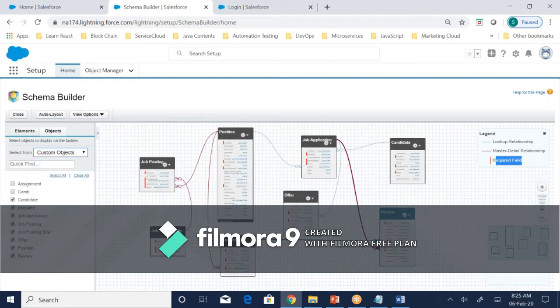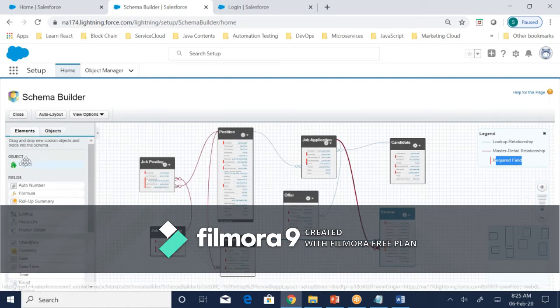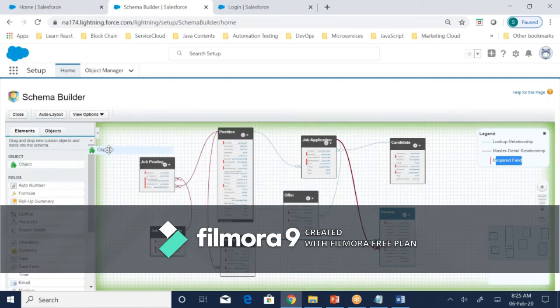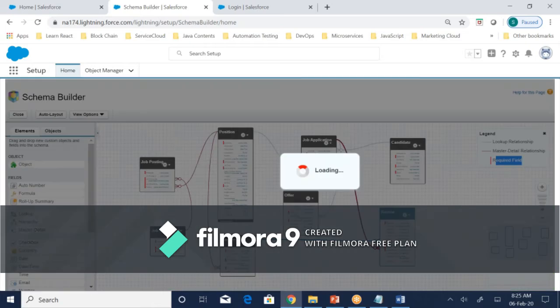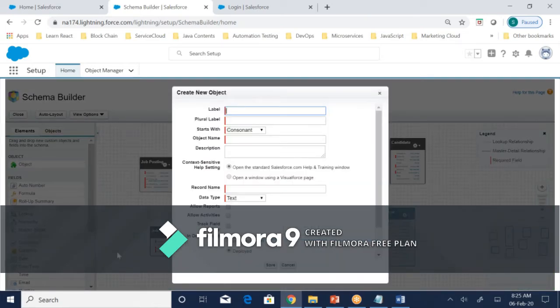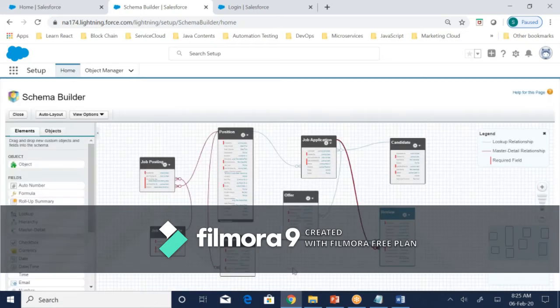Now if you want to create a new object, you can create it. Click on Elements and just drop it here. Like how we created an object in the Object Manager, a similar form will come here. You have to give a label, plural label, object name, description, record name with data type text or auto number, and click on Save. When you save it, you can start adding the fields here.